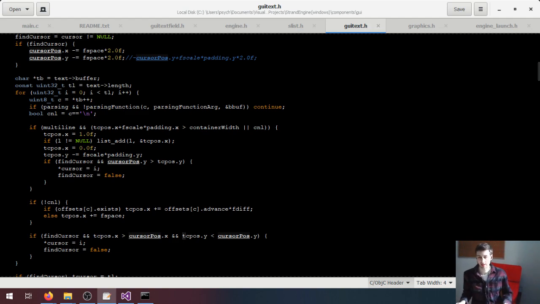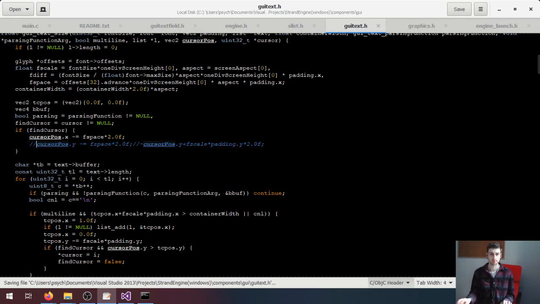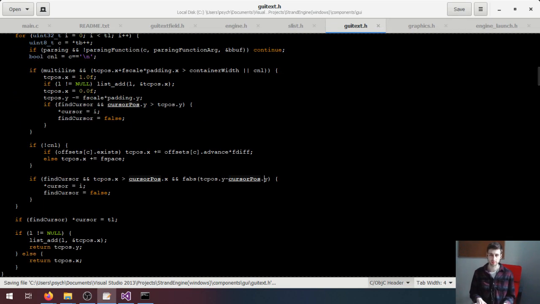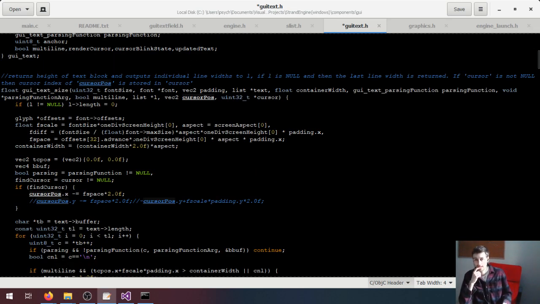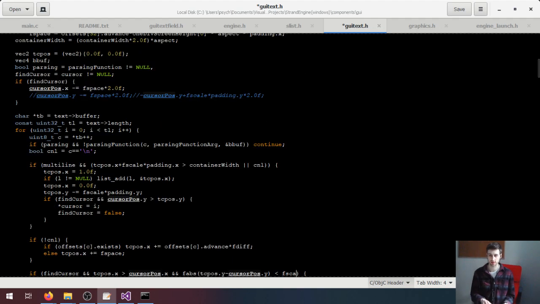Yeah, I honestly can't think of any way without calculating the actual line position, so let's do this. F absolute. So calculate the difference between the cursor position and the Y position of the character, and then if that is smaller than the line size, which is font size times 1 divided by screen height, which is F scale.